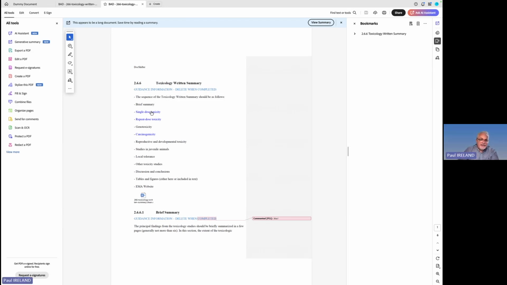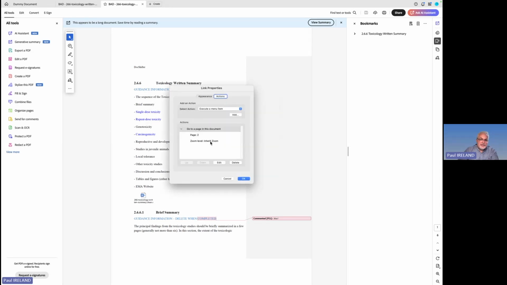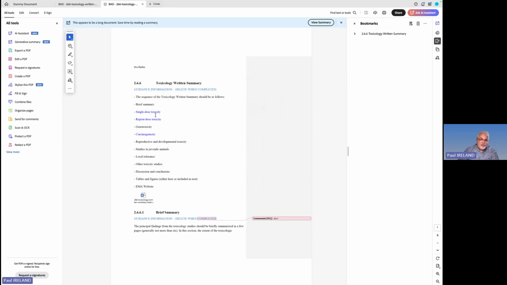So you notice my hyperlinks are now all blue. So it's changed the color. It's edited the link. So if I show here, these are all set to inherit zoom. That's the case for all of these. It's removed my link to an external website.